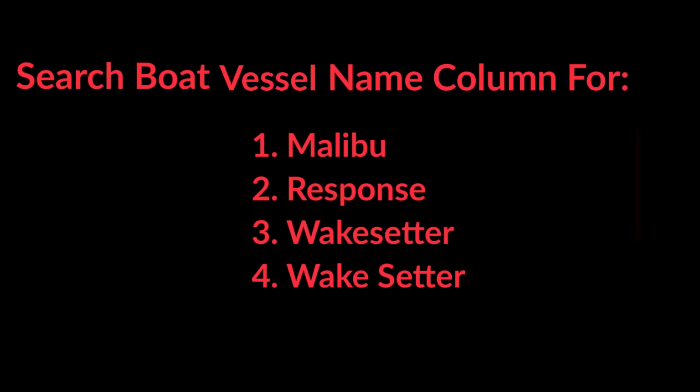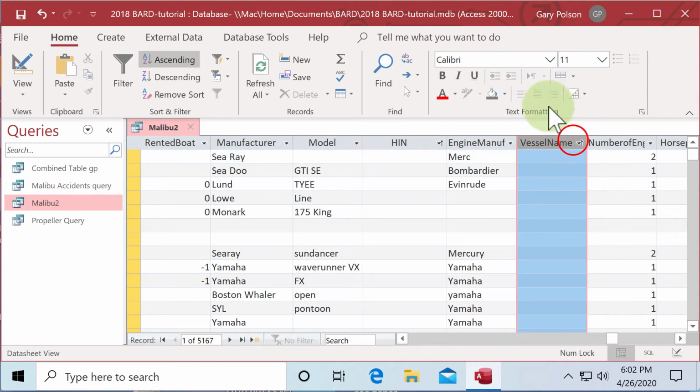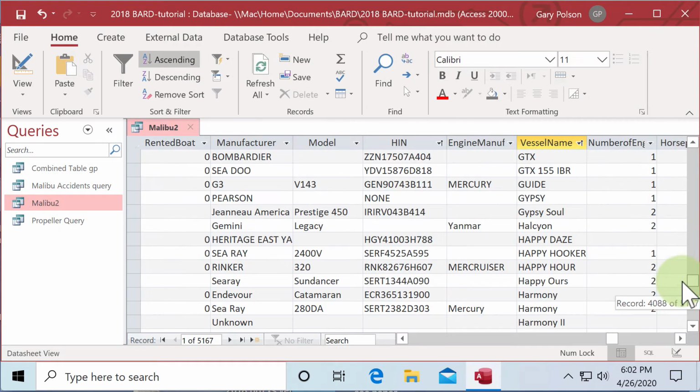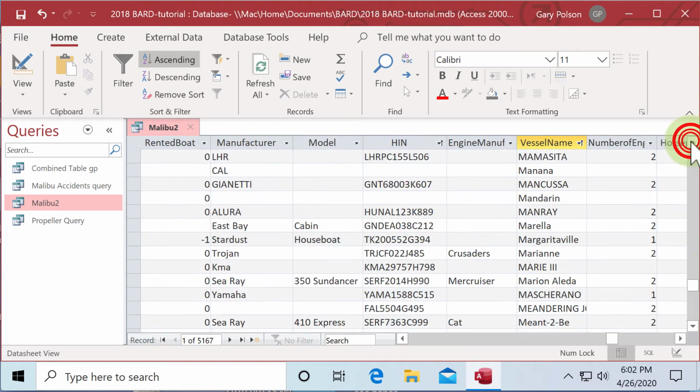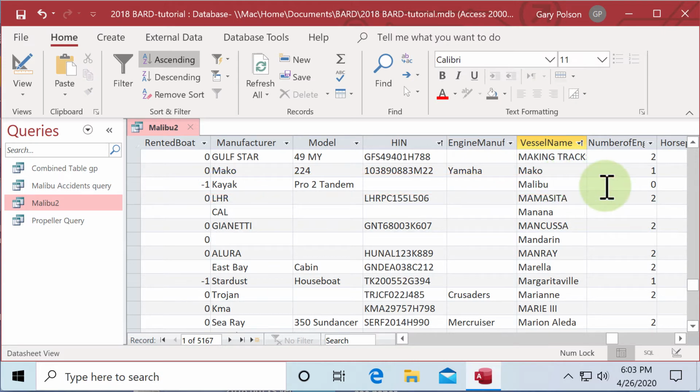Now we're going to search the boat vessel name column for dominant model names and for the boat builder name. We will be searching the column for Malibu, Response, Wakesetter, and Wakesetter with a space in it. Before we start, we click on the header and use the A to Z tool to make sure the boat vessel name column is in alphabetical order. Then we pull down and begin searching for Malibu. We see one Malibu. It is a kayak. We pull on down looking for a response.